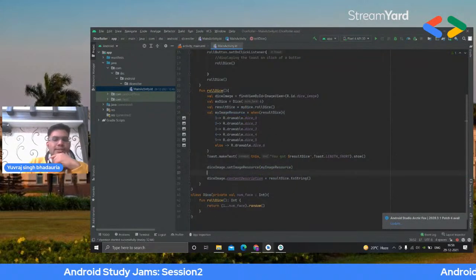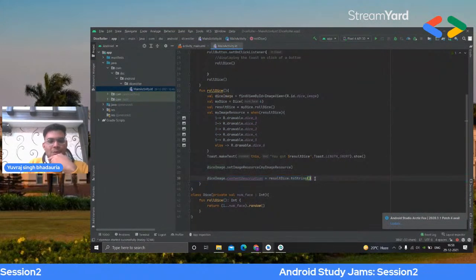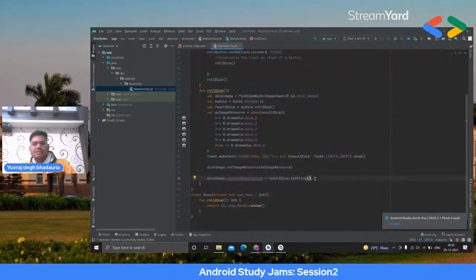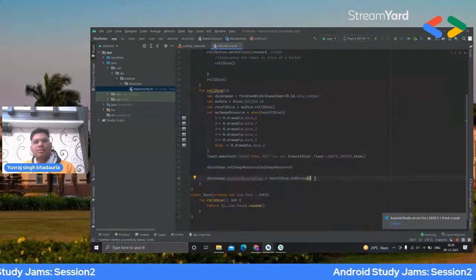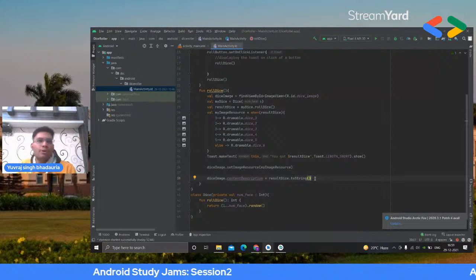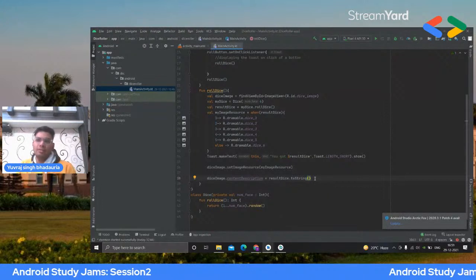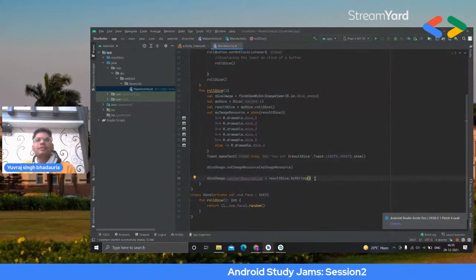One new thing you can see in this code is dice image dot content description. What does it mean? Whenever you are adding an image in your UI, you should give a content description. It's not a must. Even if you don't give a content description for an image, your app will still work. But it is advisable, and you should give a content description to an image.